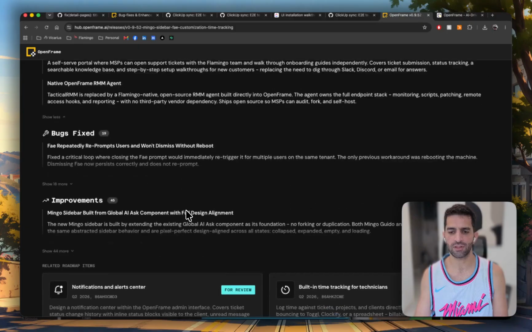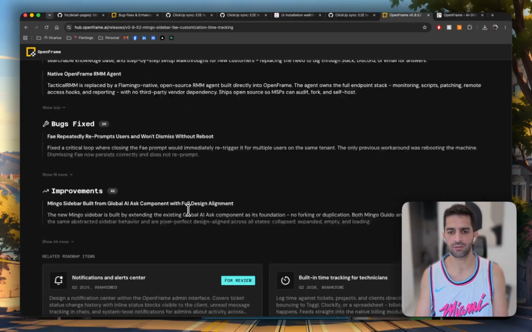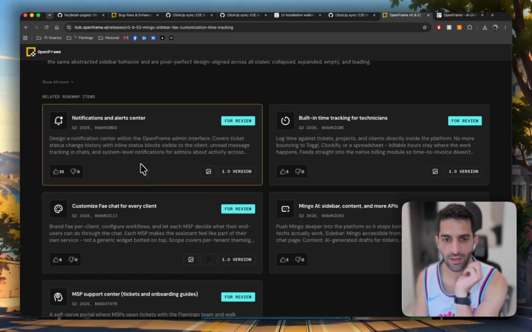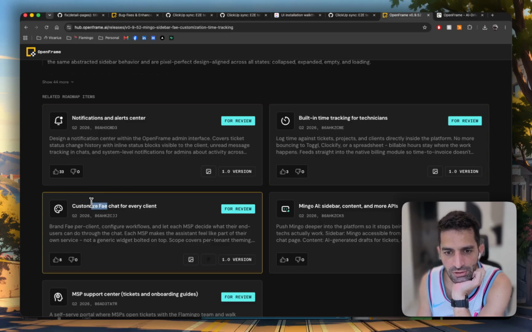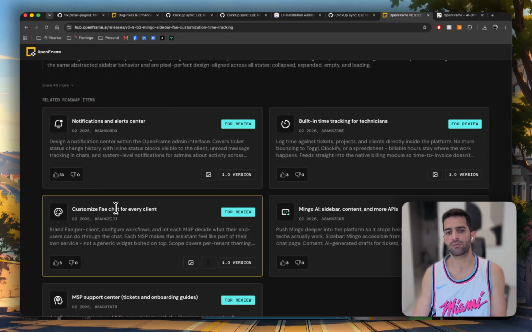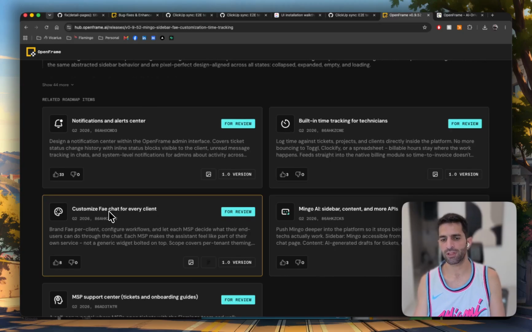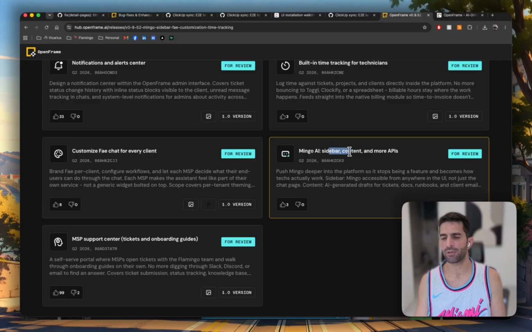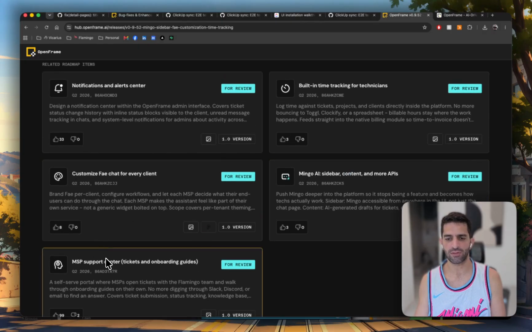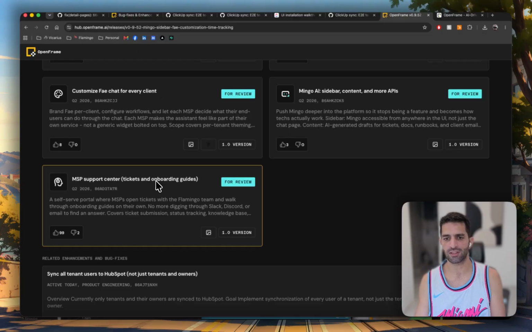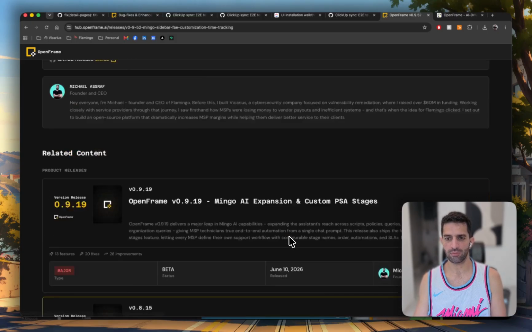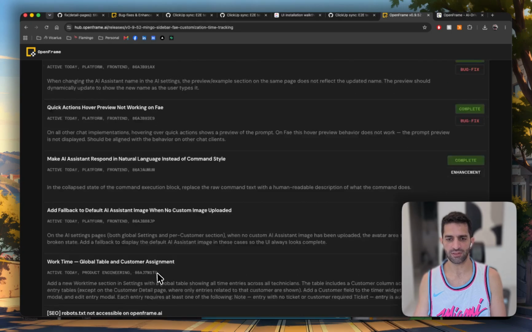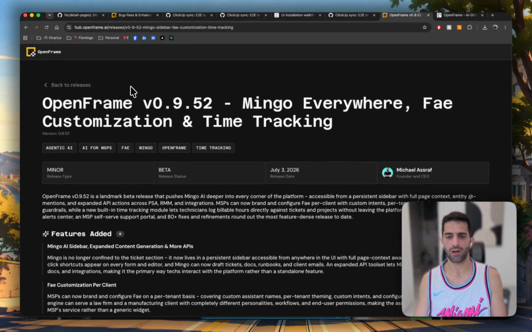This release covers many product roadmap items that we have. The first thing is the notification alert center, built-in time tracking for technicians, Fay customization. Right now it's single per tenant, but next week we're also going to have it per client, per customer. Mingo AI, we moved it to the sidebar and we added a million things there. MSP support center, ticket onboarding guides, and a bunch of other stuff we're also going to add. In-product onboarding and a million small bug fixes and enhancements that we added throughout the month.